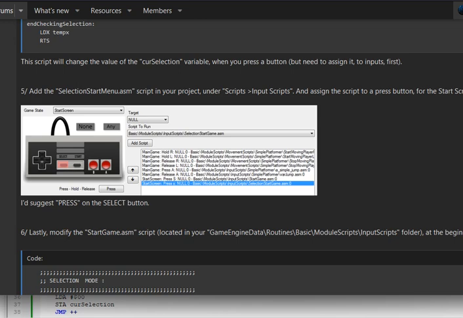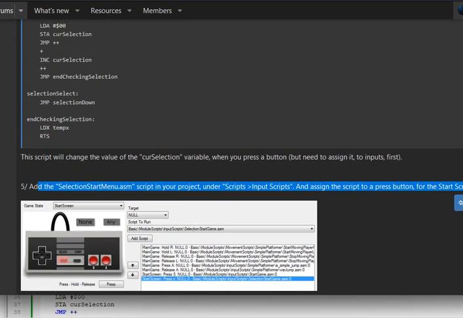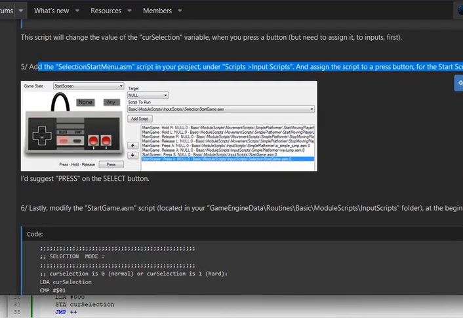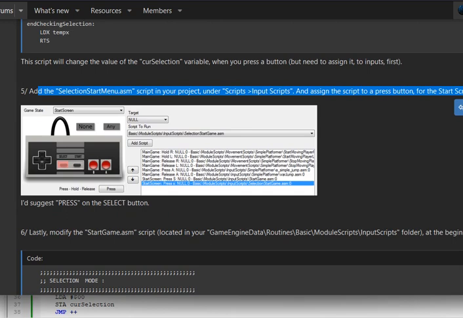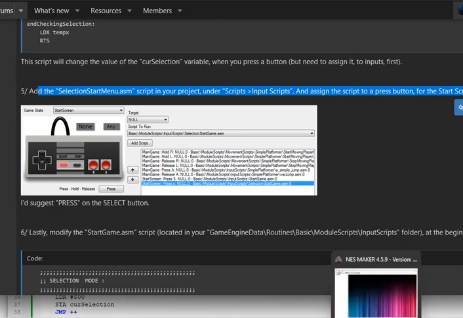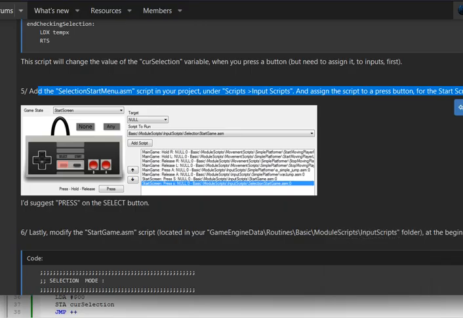Now you're going to assign it to your inputs. I like how Dale has this set to select. You can have it set to whatever you want, up or down. But I like to have it on select. Contra has it on select and a lot of other games do.